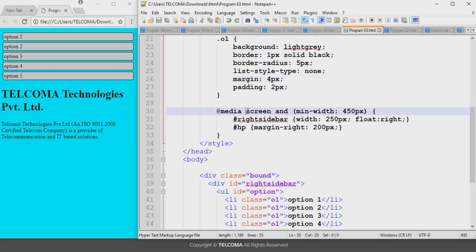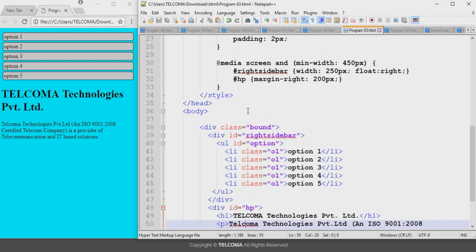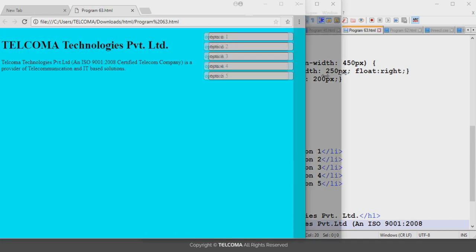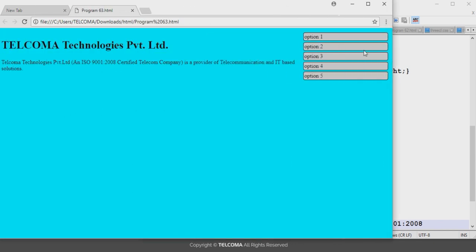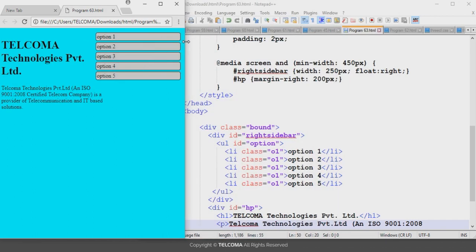Coming to this media query part, here you can see that we have added @media screen and then the min-width of 450 pixels. So the media query will float the options to the right side of the page if the viewport is 450 pixels wide or wider. You can see, if you make this browser wider, these options will display on the right side of the browser. It means if the viewport of this browser is greater than 450 pixels, then it will be displayed on the right side of the page. If the viewport is less than 450 pixels, then the menu will be on top of the content.